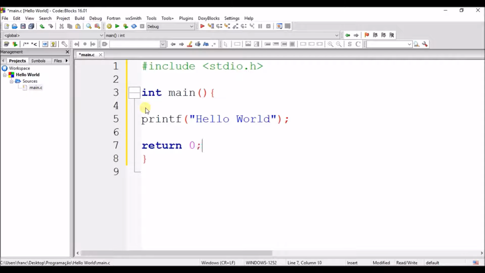Now, at the end of the program, before closing the braces, we write return 0, and semicolon again. This is used to indicate to the computer that everything went well. In another lesson, I will explain in detail what this means.